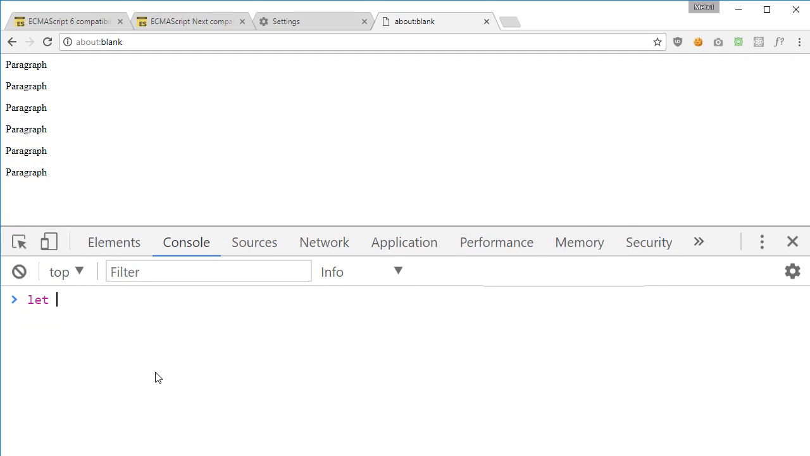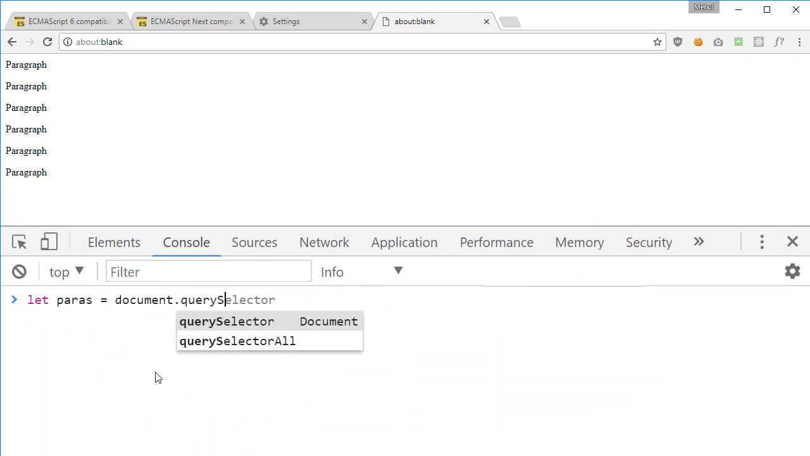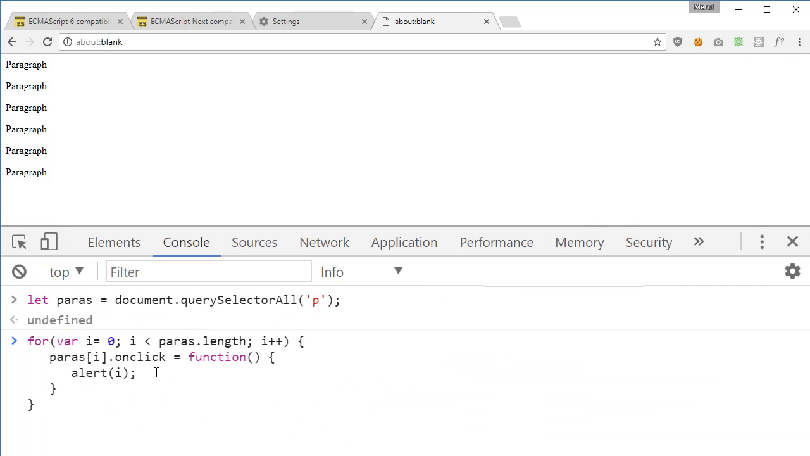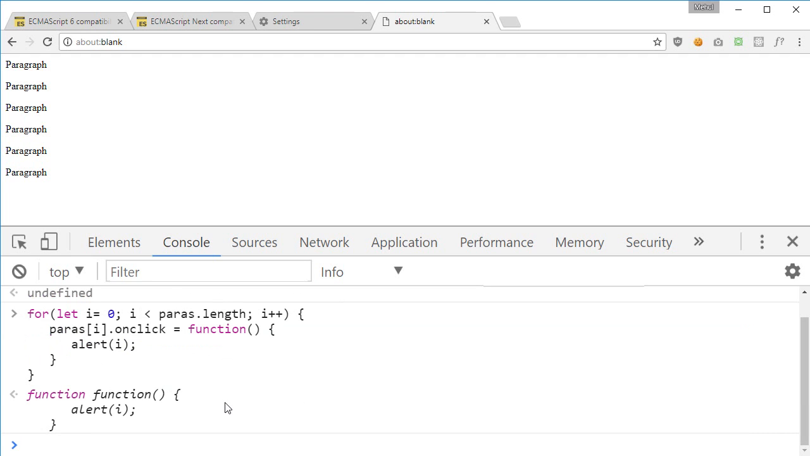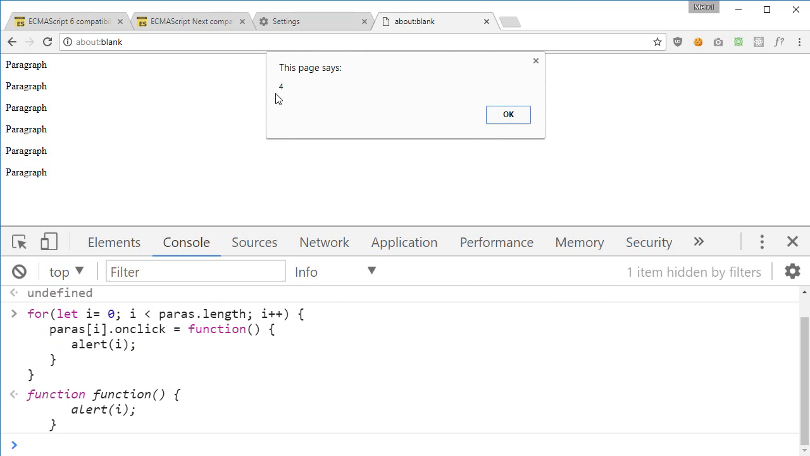we can say let paragraphs, and you can make use of var here as well, it doesn't matter. Document dot querySelectorAll, and we're going to go with paragraphs. And I'm going to write the same code again, but this time making use of let i is equal to 0 instead of var i. Then we have i is less than paragraphs dot length and i plus plus, right? And hit enter. If you click it now, we see that we get a 0, and if you click this one, we get 4. Pretty cool. That's exactly what we were looking for, or rather, what this code aims at.